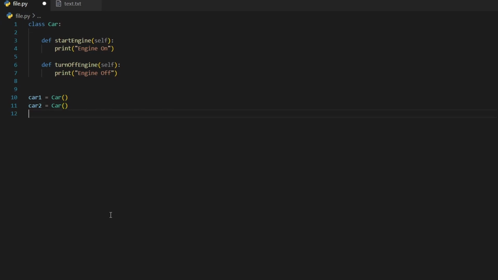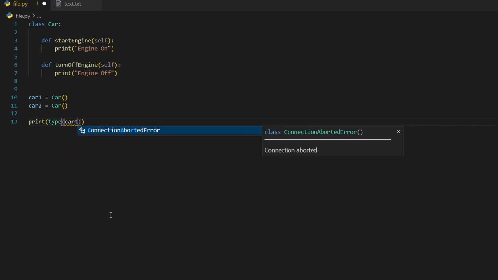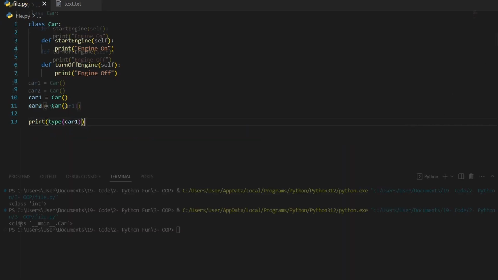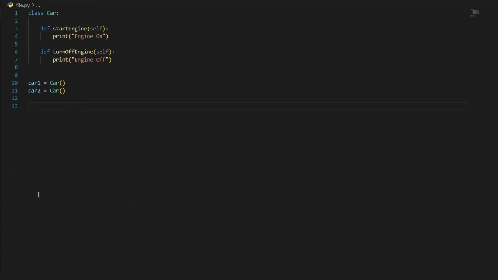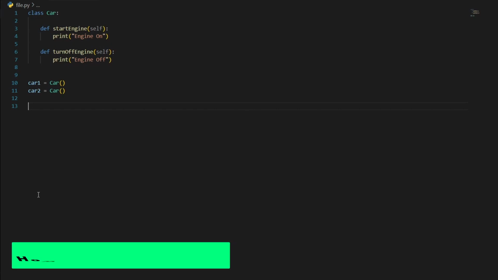Now if I say print type of car1 variable, let's see what this will print for us. As you can see, it prints class __main__, which is the module we're working in, and Car, which is the class of the variable. So basically, class Car is the data type that we're working with. Same as class int here for our number, okay? Now we have two objects, car1, which is an instance of the class Car, and car2, which is also an instance of the Car class, okay?